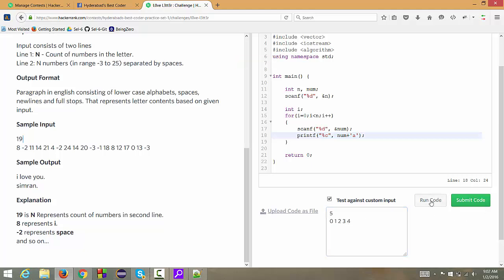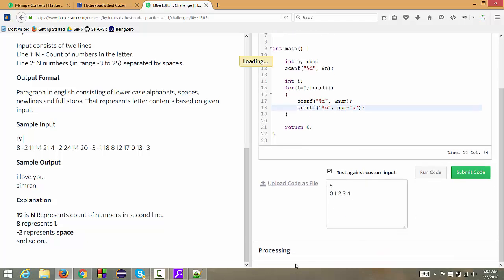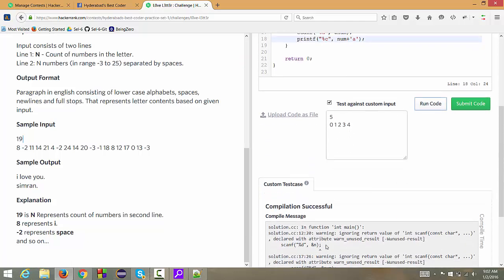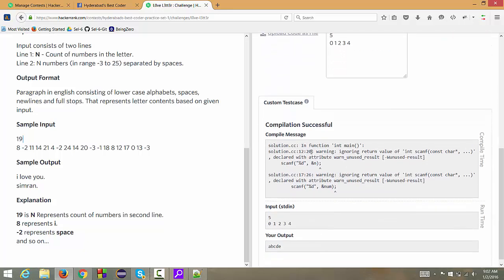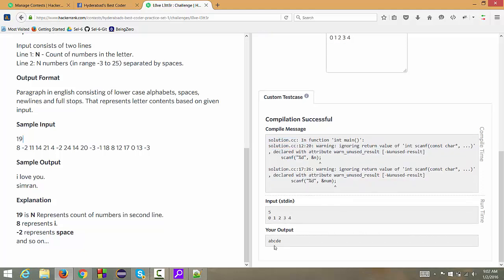If we simply write this much and run the code, it will be processed and compiled, and we can see there are some warnings, which we can simply ignore. But if we go to the output window, we can see our output is ABCDE, which is the conversion of this into the output. Fair. So by this time we have solved half our problem.